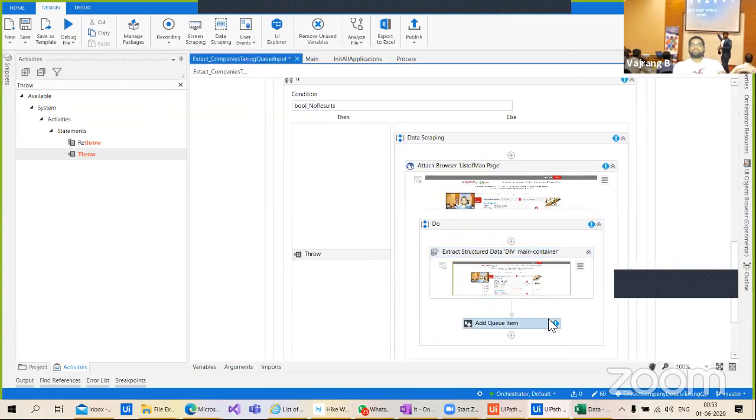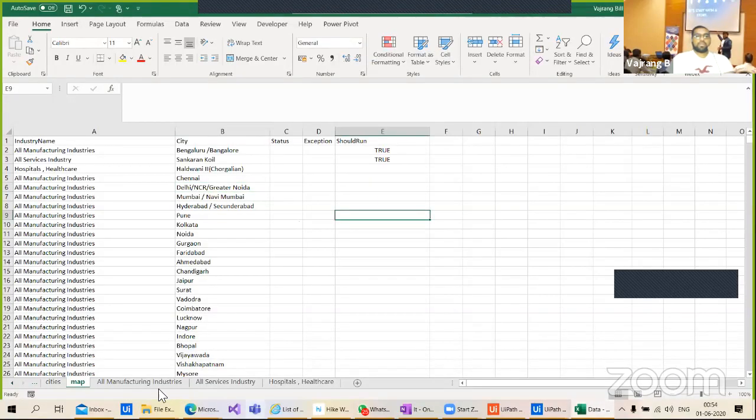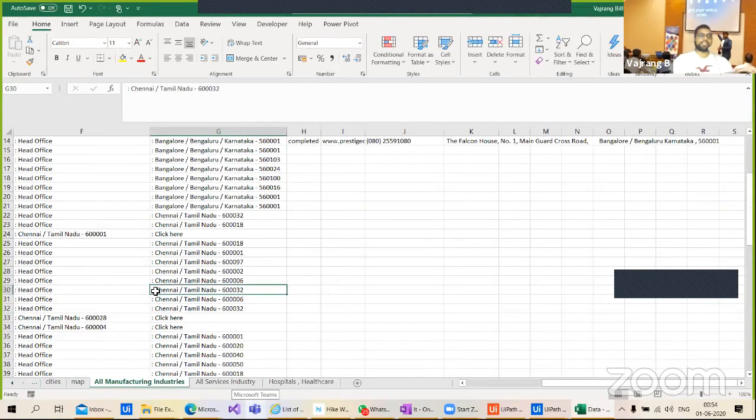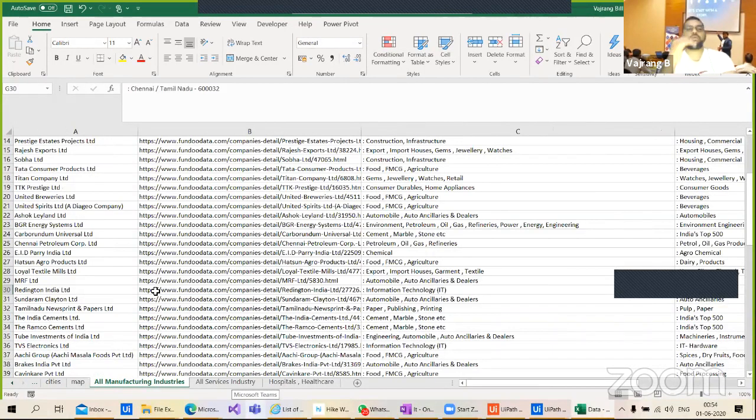In add queue item, what details do we need to add? We need to take for each row, and we need to add the values. That's how these work. But again, that's a headache process. For now, I would like to stop this use case here. But what can be done is, I can show you this one now.